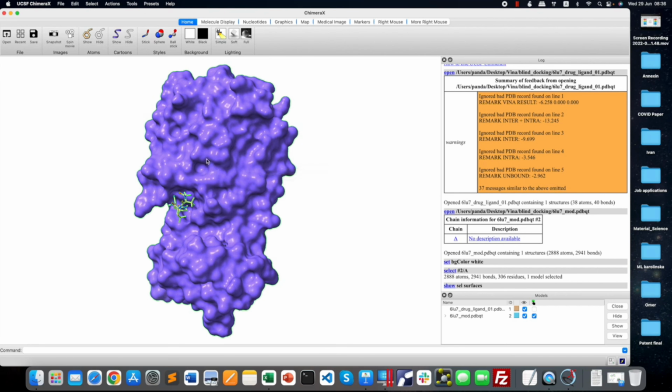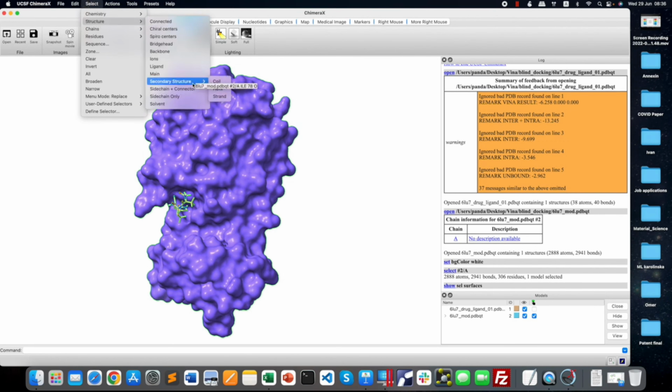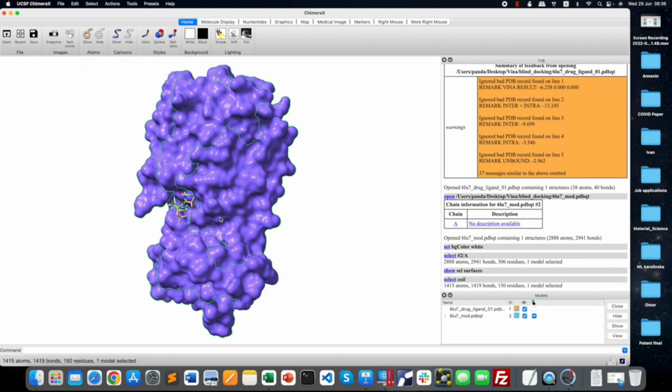Generally receptors have different types of coils, helix, and strand structures, I mean beta strands. So you want to color them and make it more elegant and vivid. How to do that? Go to the select option, go to structure, and go here to secondary structure. This is only for ChimeraX. For UCSF Chimera it has other options, but this is only for ChimeraX. So go to secondary structure and click on coil. Now the coil regions have been selected.